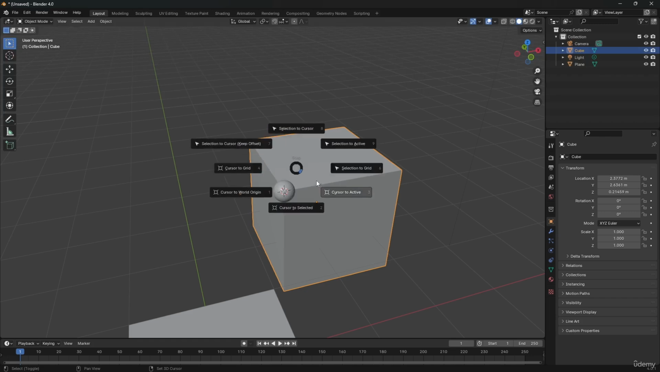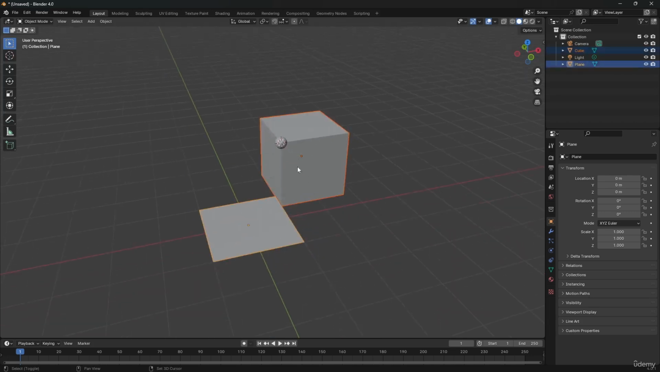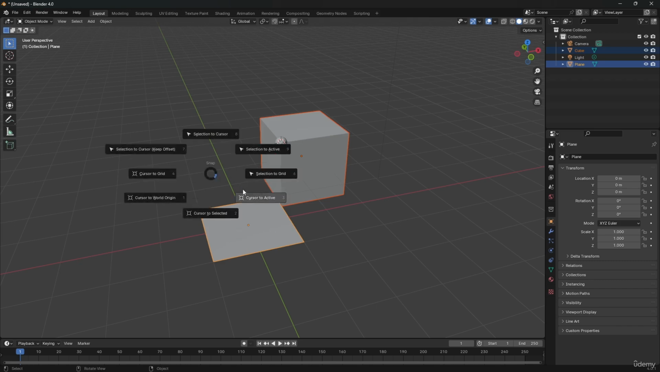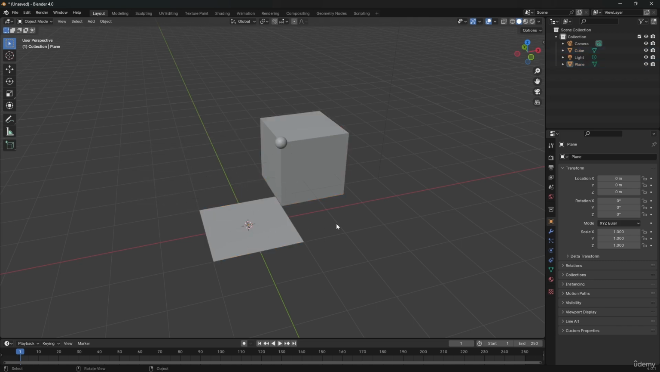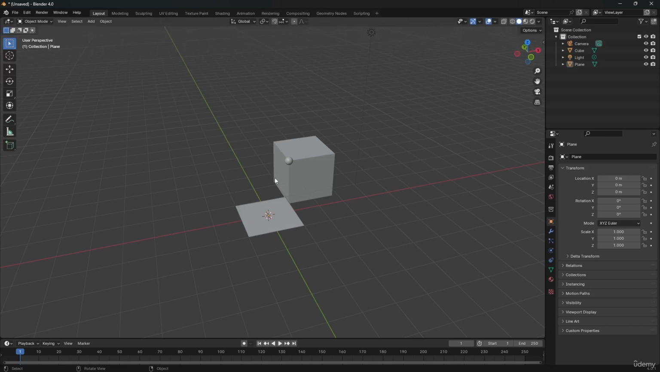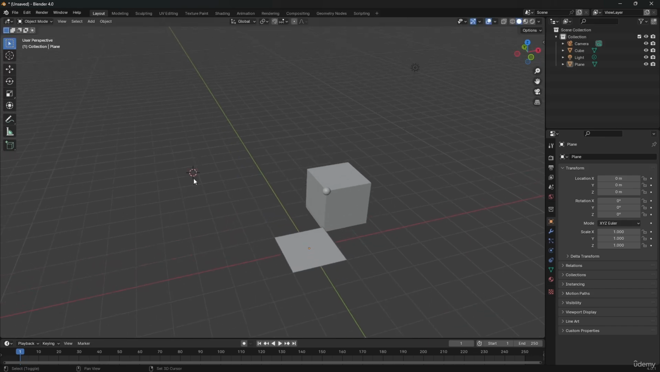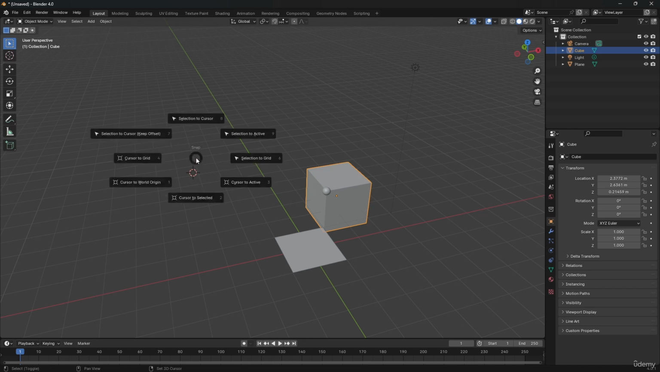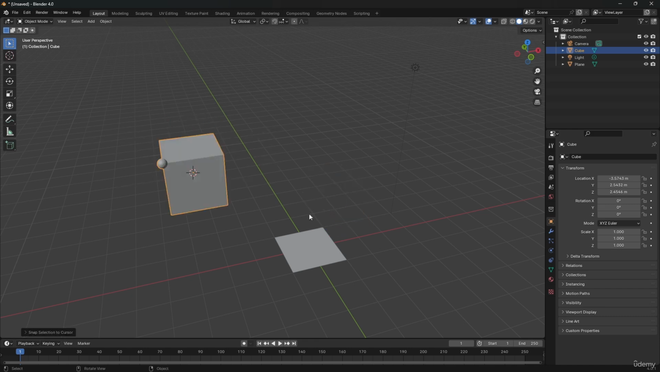And then we have some other options like cursor to active. This is going to move it to the active selection. So if you have multiple objects selected, in this case, this is going to be the active selection. So we can click here and it's going to snap there. Now we have some opposite uses of this. For example, if I have my 3D cursor over there and I want to move my selected object there, I can press Shift S and then I have selection to cursor, and it's going to snap it over there.